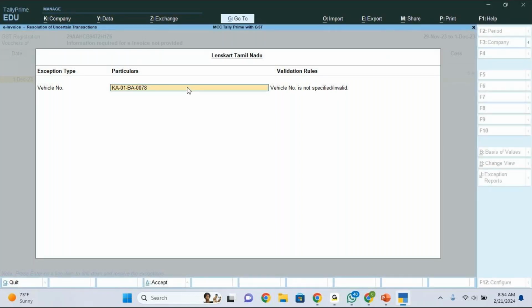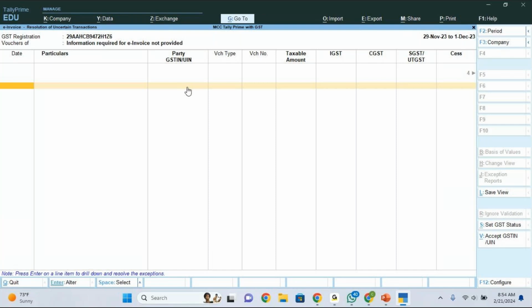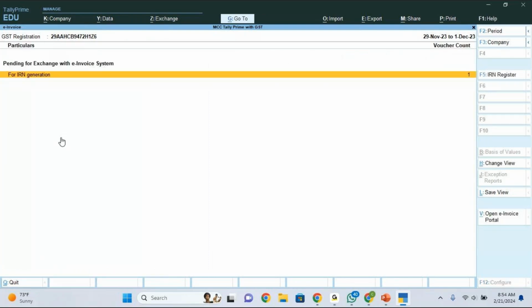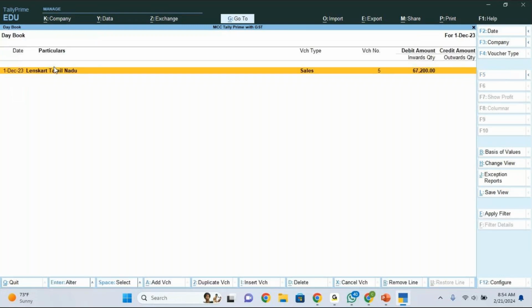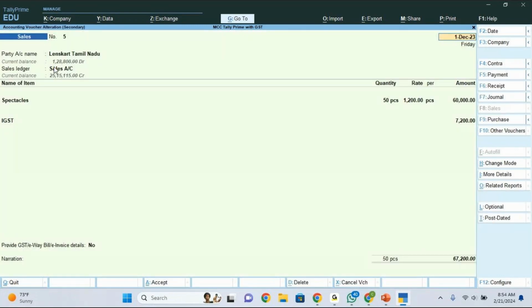So I will rectify this. I'll give the proper vehicle number. I'll press enter, and I'll accept this. Now you can see that the error has been rectified. You can ignore this error which says for IRN generation. So you can ignore this. And now let us go back to the transaction and re-record this.